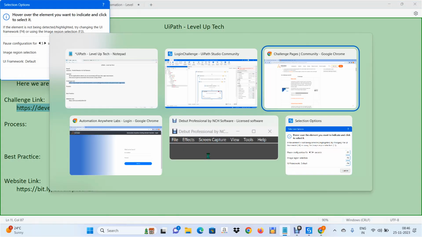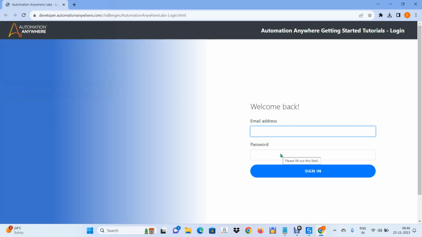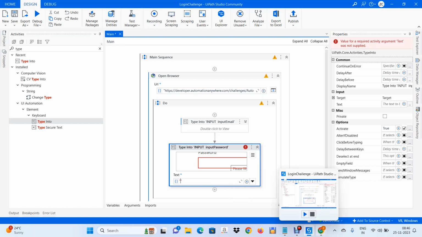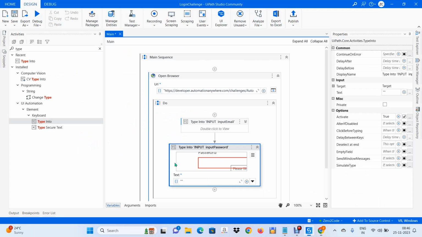Now this is done, and the other one is, again, one more field, that is the password field. So we have to indicate that also. Okay, and repeat the same steps to make sure the selector is valid or not. Here let's copy the password. Now I'm going to provide it over here. So now these two things are done.